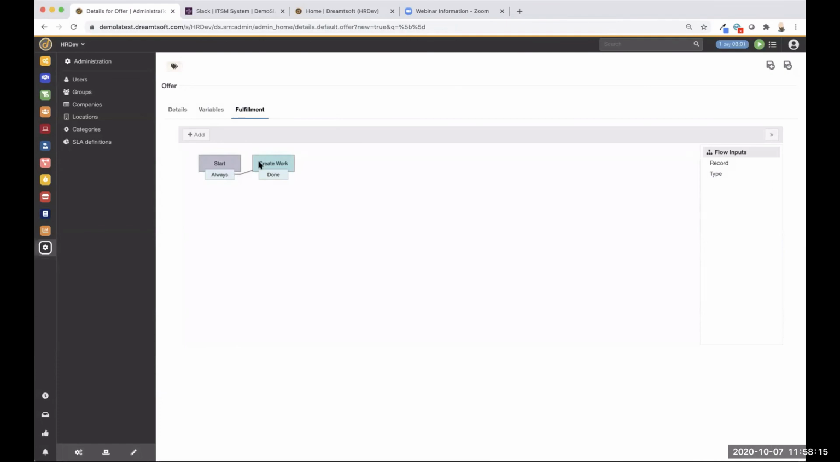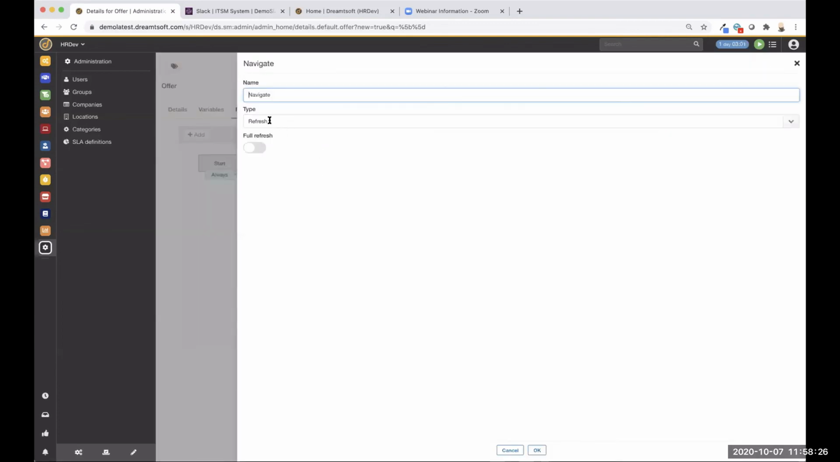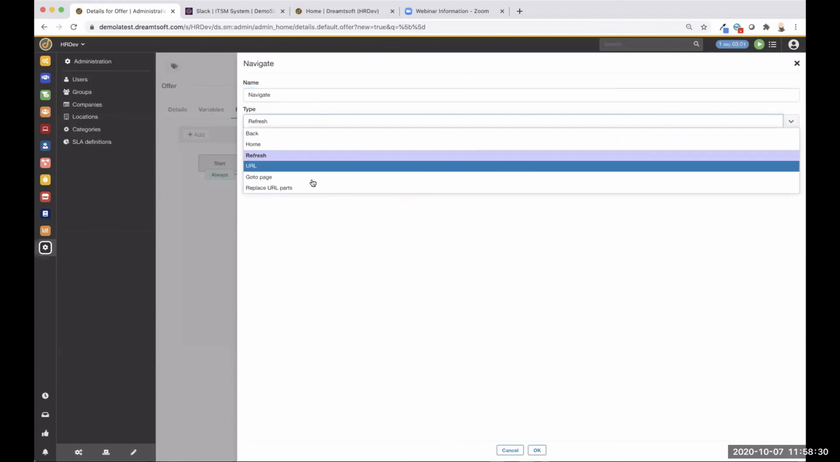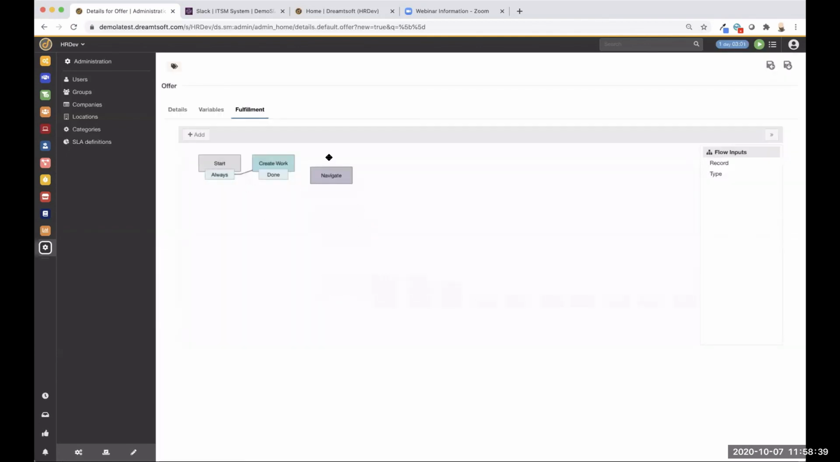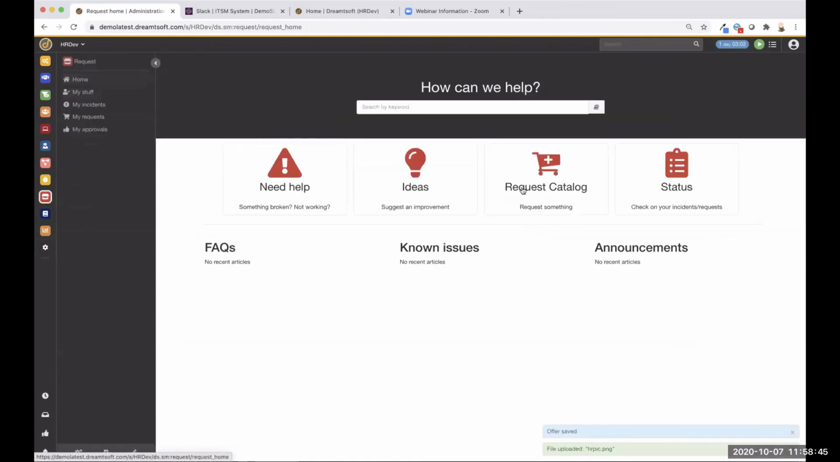If I needed to, I could do a run script in here where, maybe I wanted to pull the new record's value. I could navigate to that. Instead what I'll do is I'll just navigate to my status page. So we'll just go to a page instead of refresh, and we'll call that page status. And that's our work status page from the end user standpoint. Save that. Head back to our end user portal.